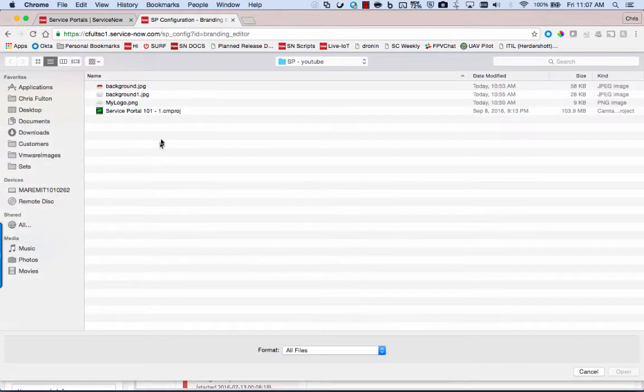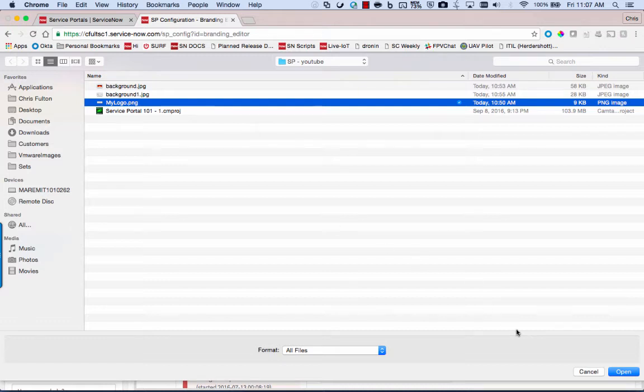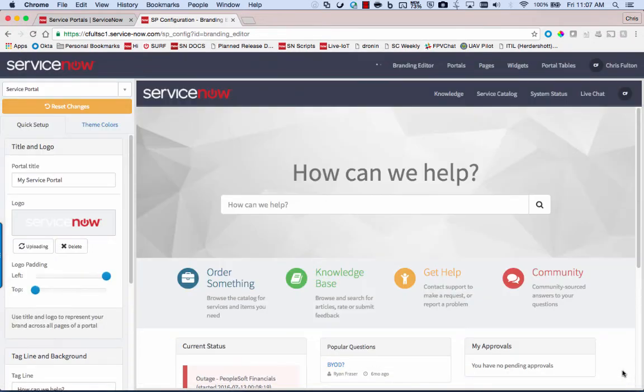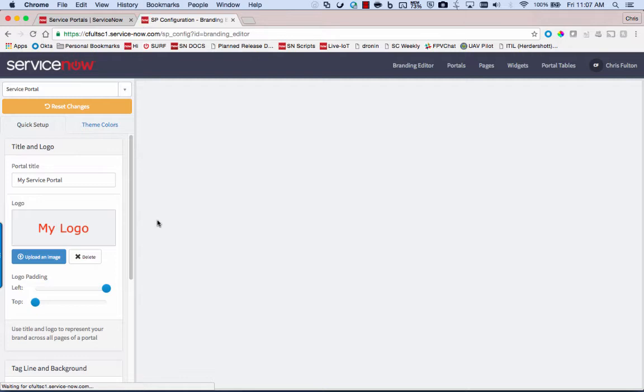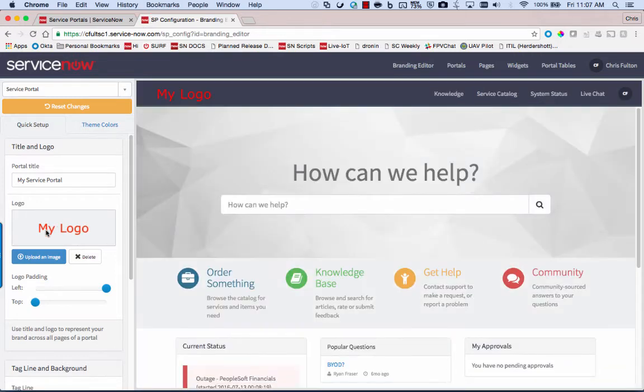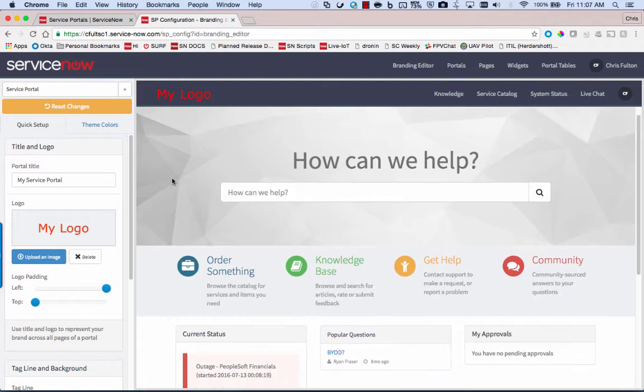So when I choose Upload a New Image, I find my logo that I've already prepared. I select OK. And again, you'll notice that this is done in real time. As I make my change here, it's represented here so I can see what that looks like. So there's no need to save. There's nothing to do. All those changes will be created for you.